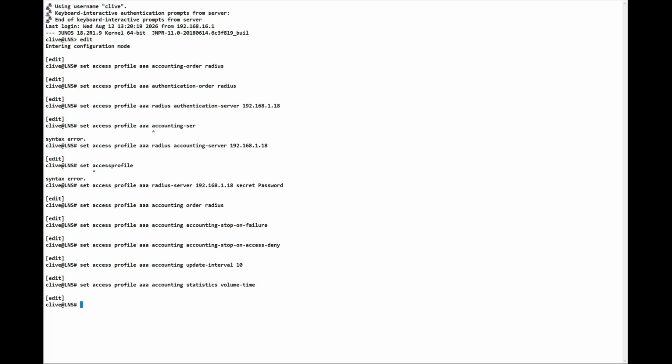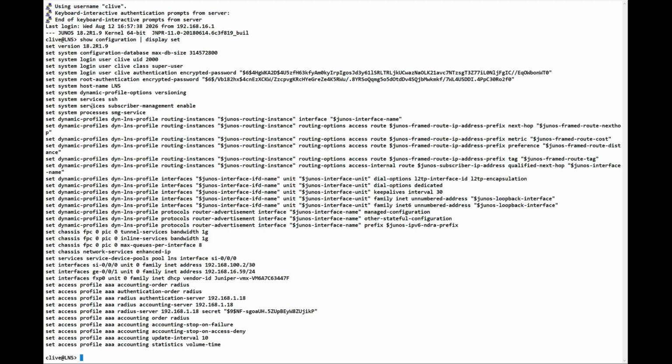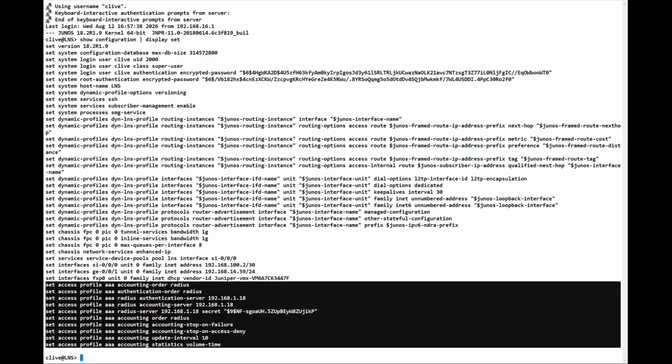So let's do a commit check and let's do a commit. Commit check, and everything checks out. So let's do a commit, and then we're going to have a look. Let's clear the screen and we'll have a look at our new configuration. So let's do a show configuration display set. Okay, so we see our AAA configuration down here.